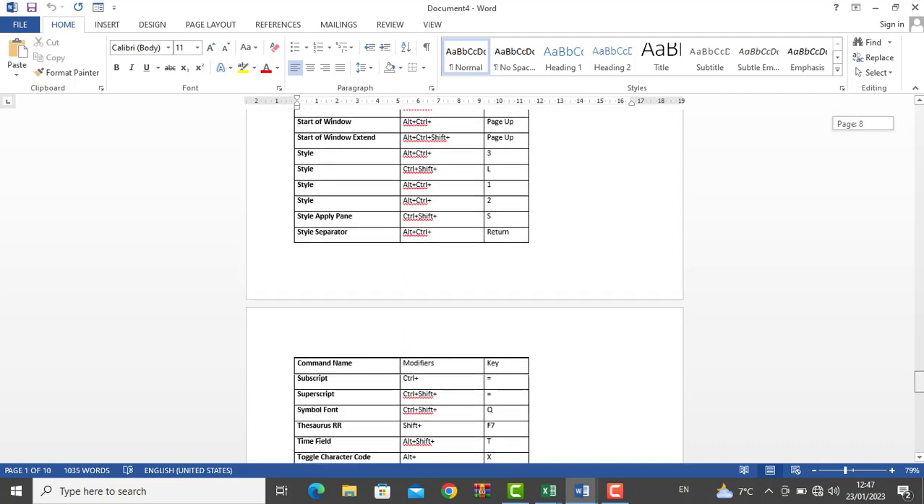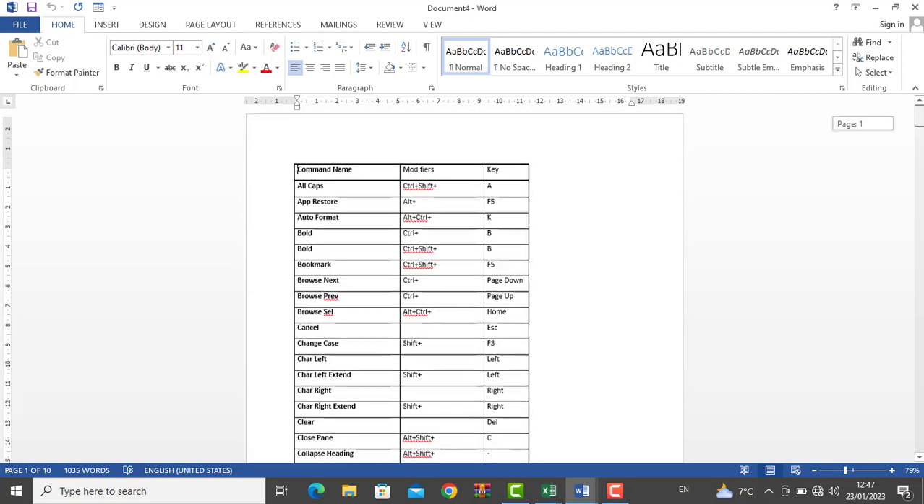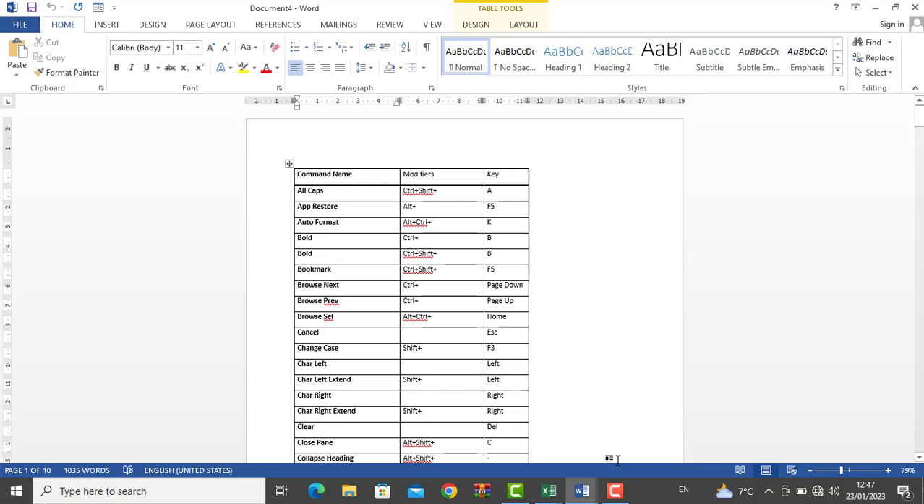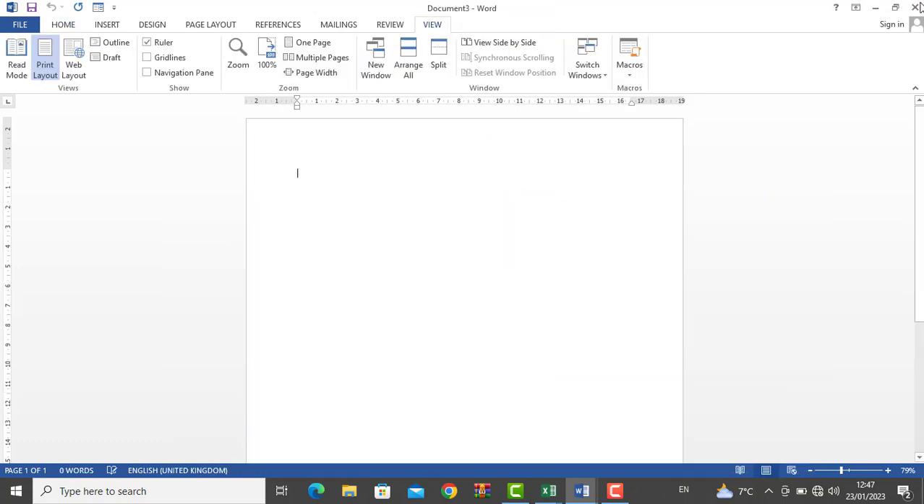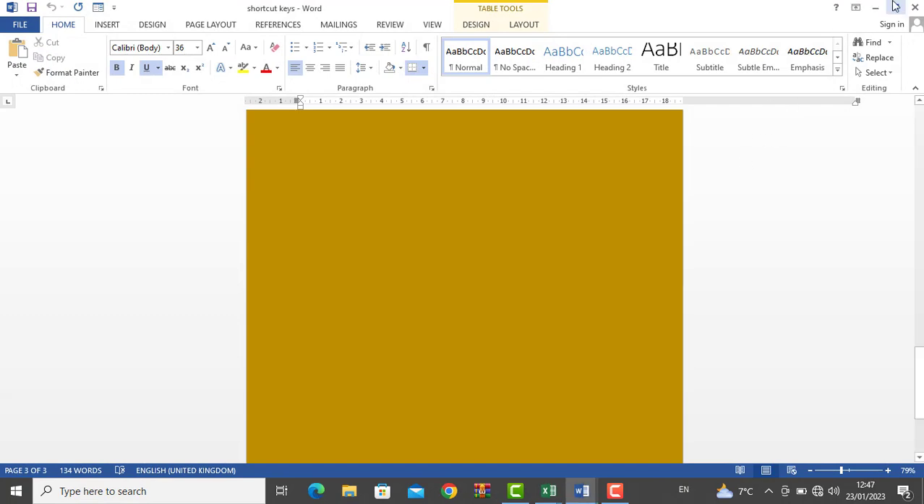If you want to copy this one, you can easily copy what I mentioned. So that is the important one. So these were the shortcut keys, and that was the Word program shortcut keys. In Excel I will also mention.